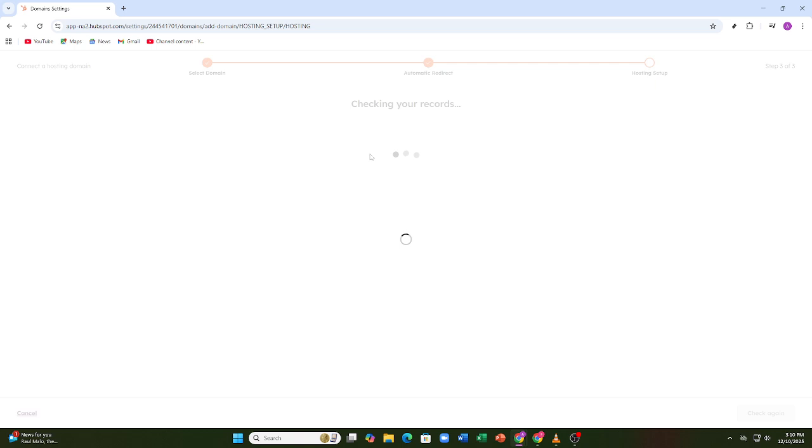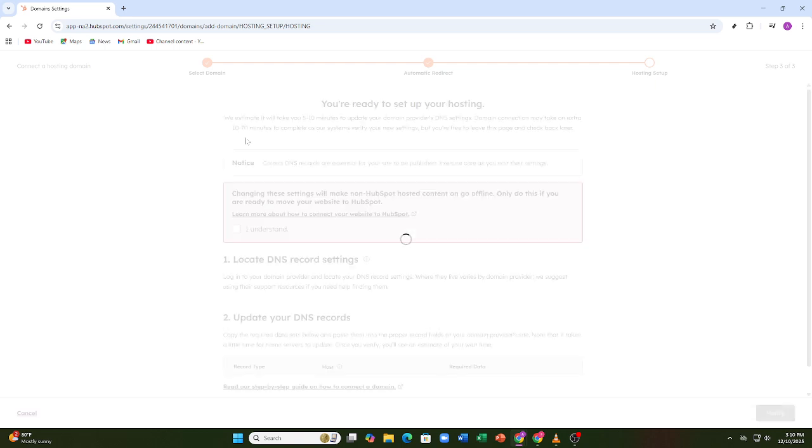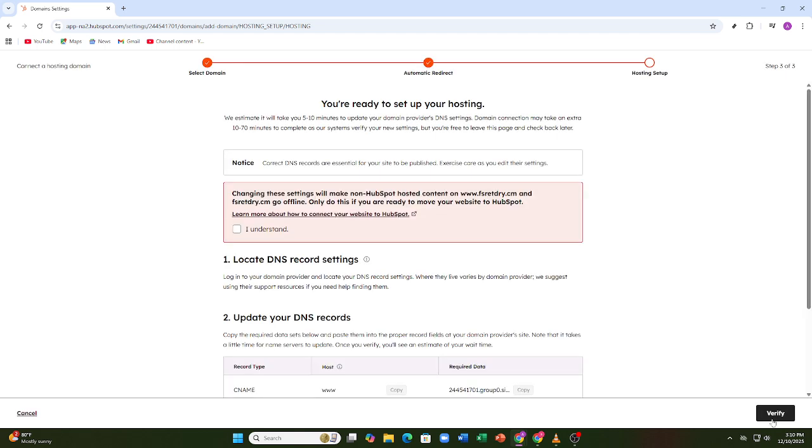Once all records are added, go back to HubSpot and click Verify. DNS changes may take a few minutes or sometimes a few hours to fully propagate. When the verification completes successfully, your domain will show as connected and ready to use.